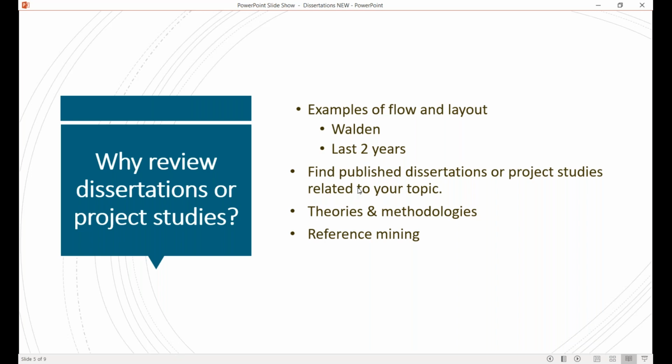When we do this, we want to make sure that we're looking at Walden dissertations and dissertations published within the last 2 years, because you want to make sure that you are using the correct format and template that's being used in Walden now. Sometimes those things change, and other schools don't have the same requirements as Walden does. You can also find published dissertations or project studies related to your topic, and then you can see what theory, what conceptual or theoretical framework, and what research design they're using, and why, so you may be able to use that in your study as well.